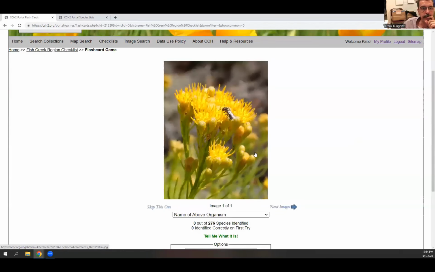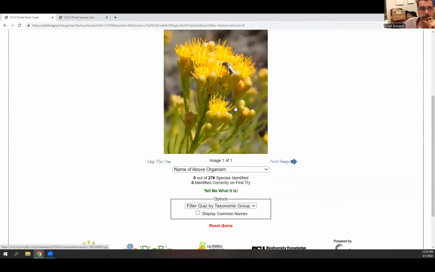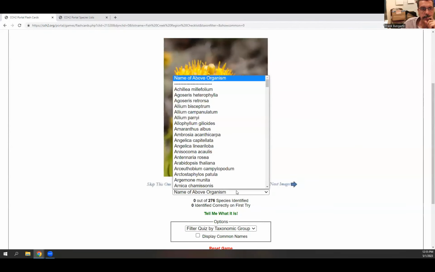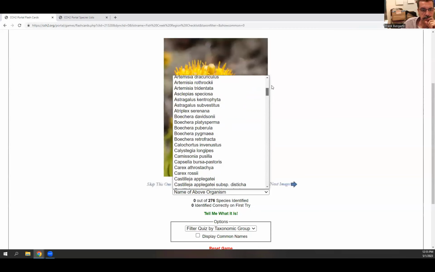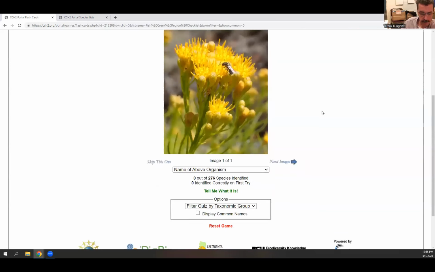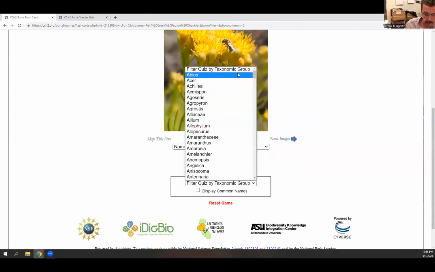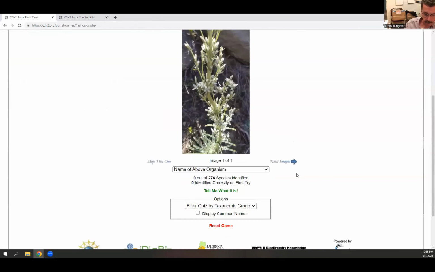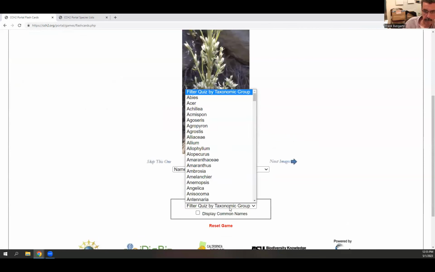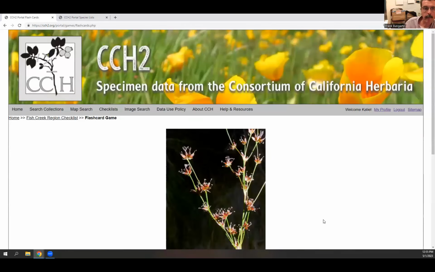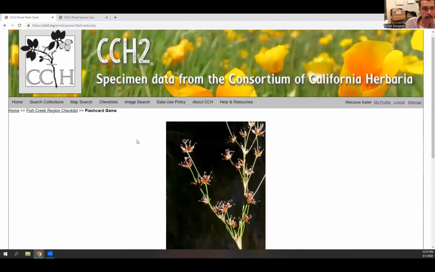So it will show you any field photos of that taxon, and then you will have to select it from a drop-down list here. And you could also filter it saying like, okay, I just want to quiz myself on all the Acmispon that exist. Oh, maybe that's not working. All right, bug fix needed.